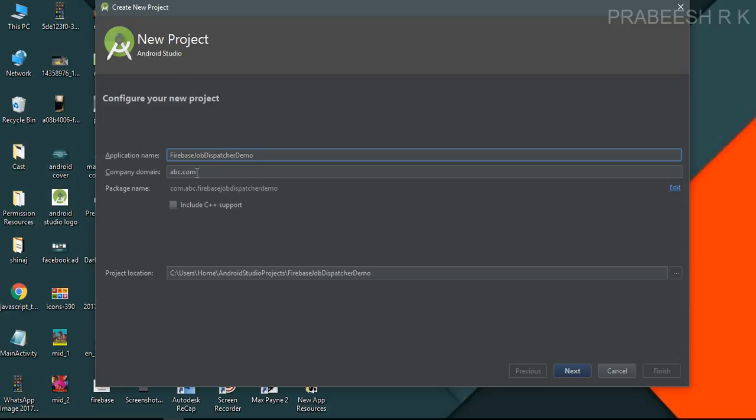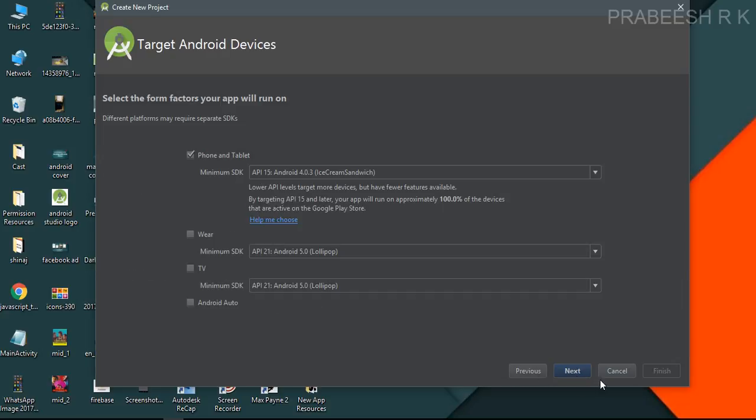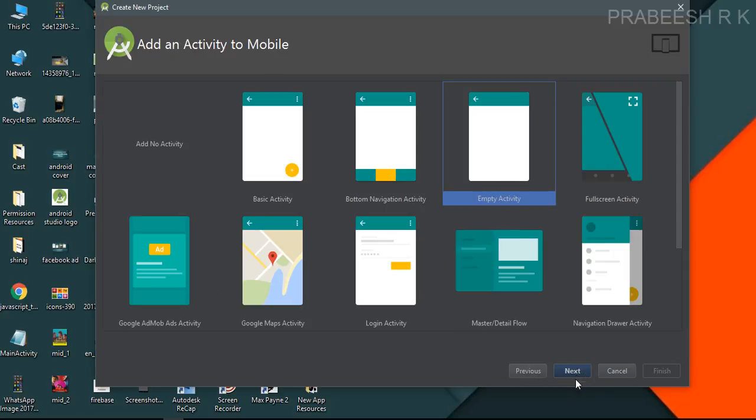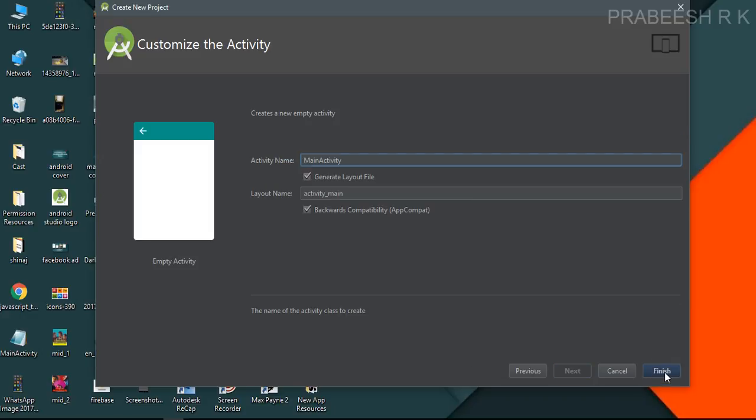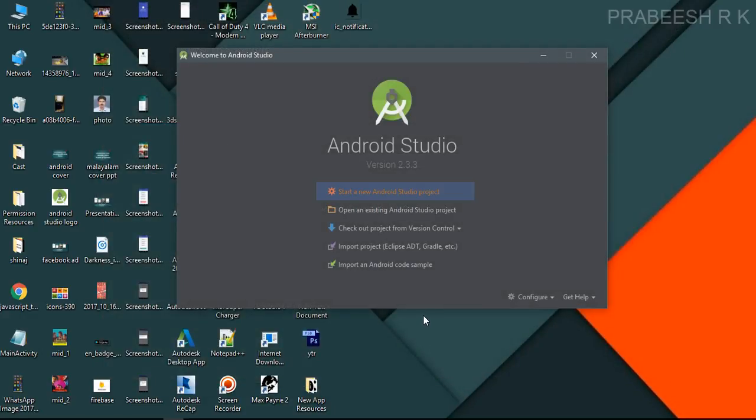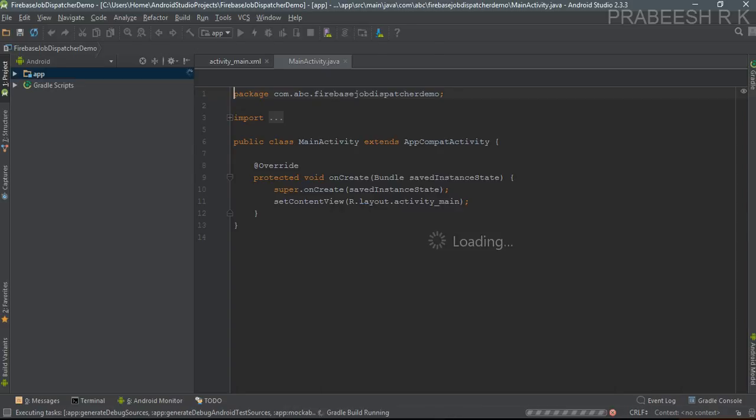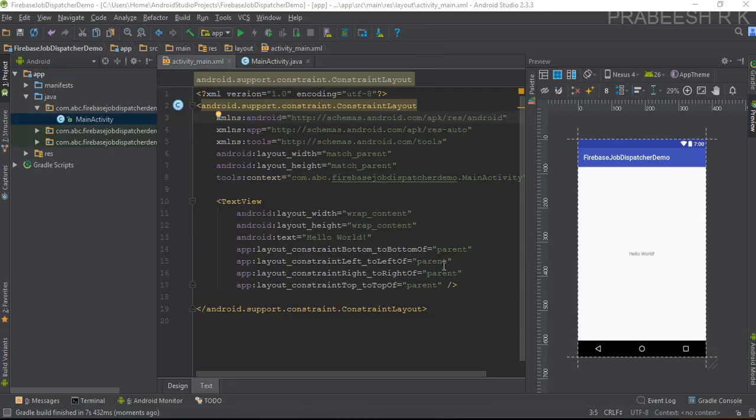I name the application Firebase Job Dispatcher Demo. Select empty activity, click finish. So here the project is created. First we can add Firebase Job Dispatcher to this Android Studio project.